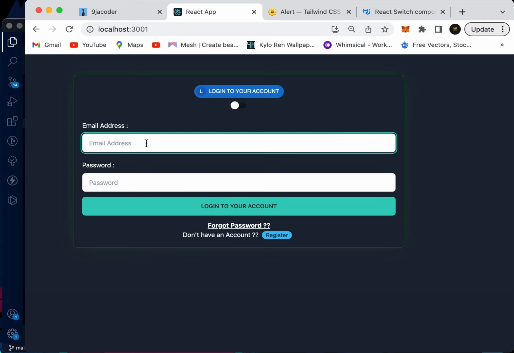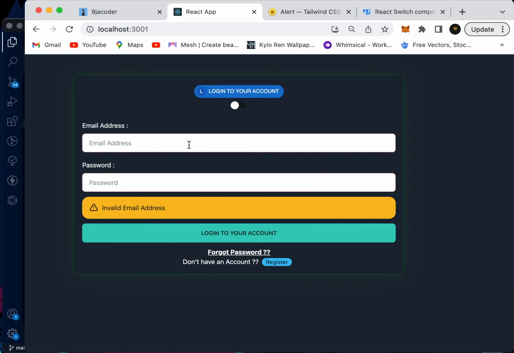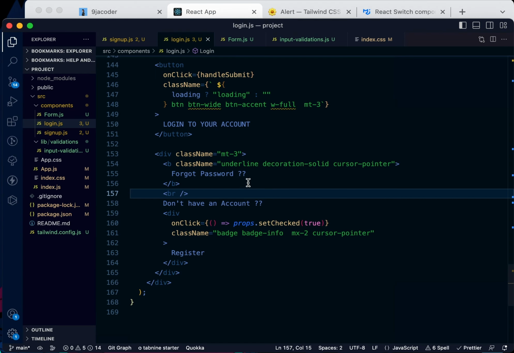Alright, so let's check this. If we just click, invalid email address, it says. Let's type smart@gmail. Click, it says invalid. Let's go. Click switches to password. Smart. Okay, alright. So this is all good.